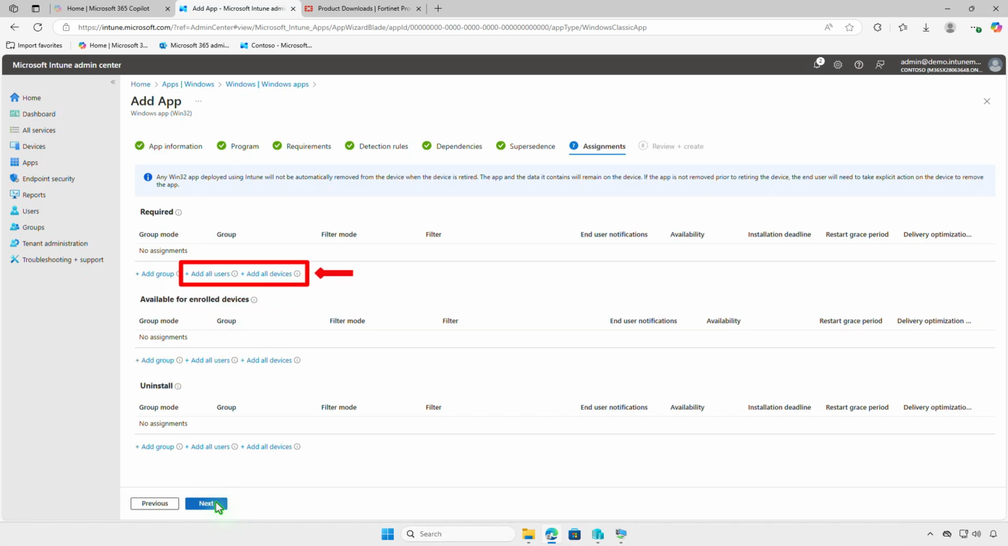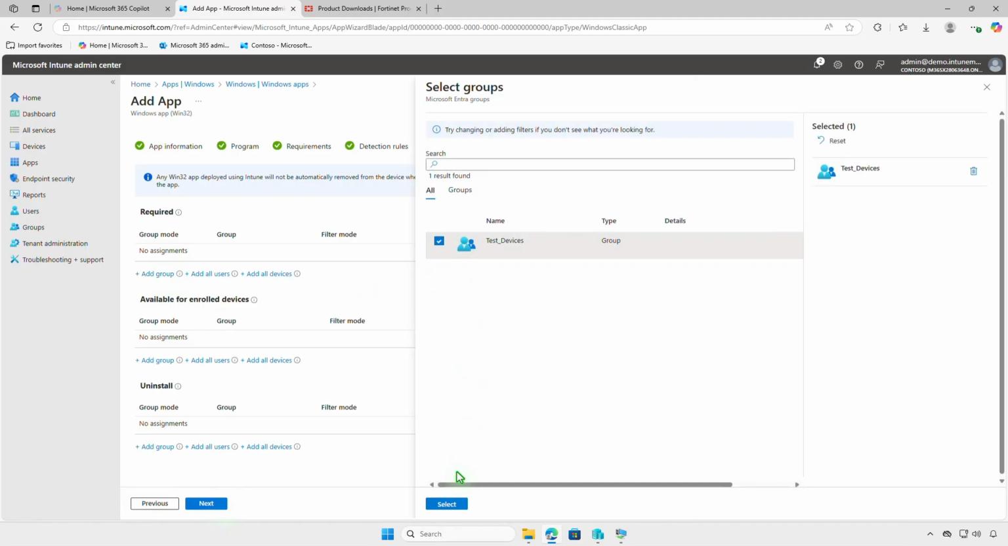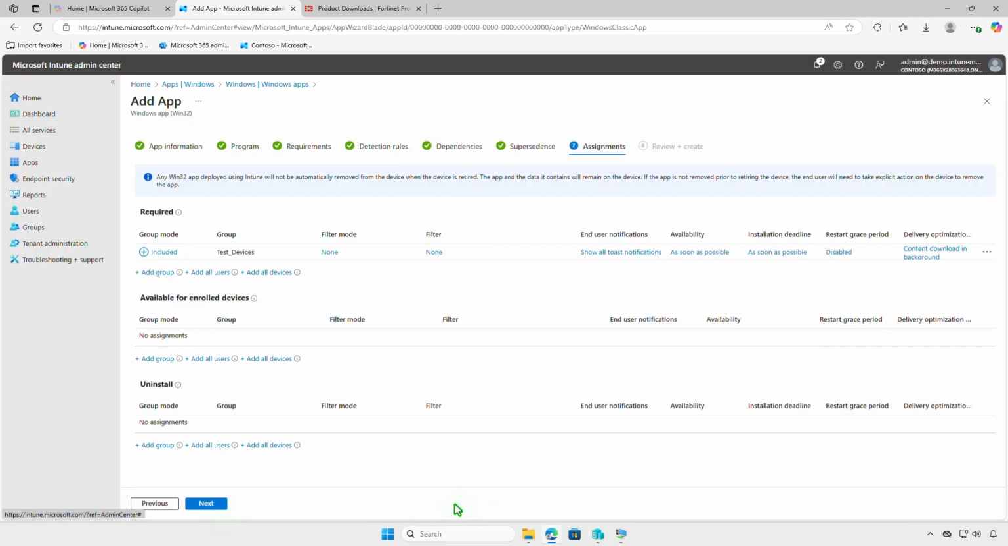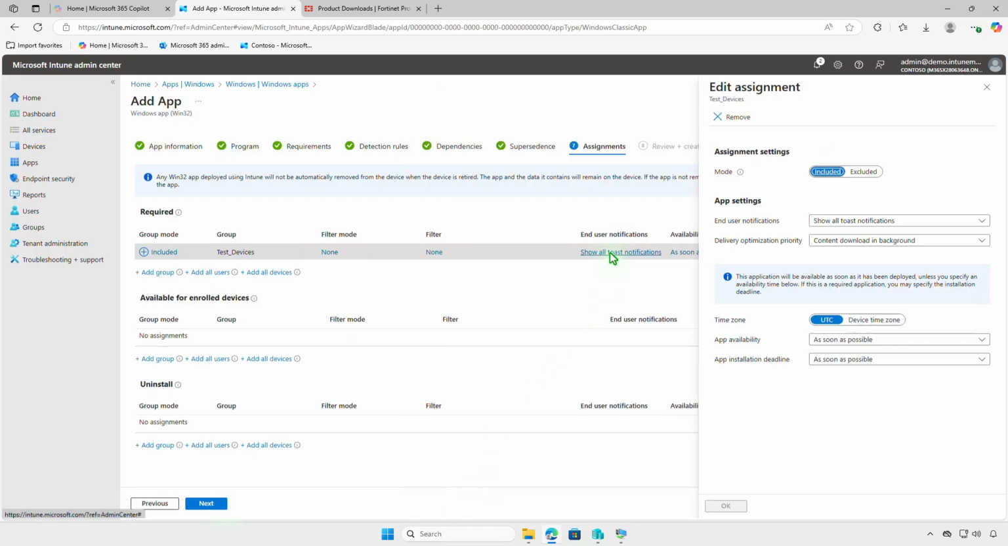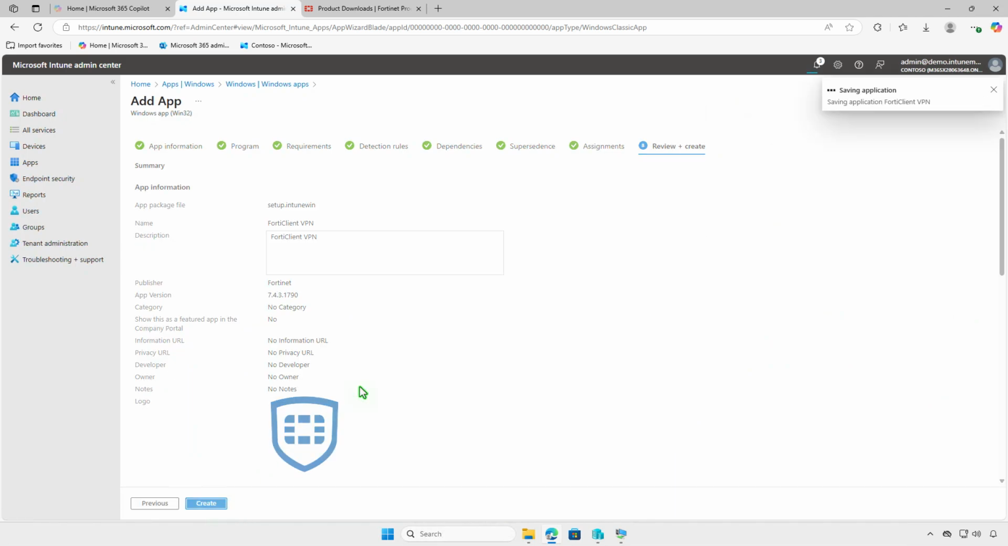You can select Add All Devices or All Users option to deploy the app to all managed devices, but it's recommended to test the deployment on a small group of devices before deploying it organization-wide. In this page, you can also filter devices for deployment, configure end-user notifications, and app installation deadline. Review your settings and click Create.